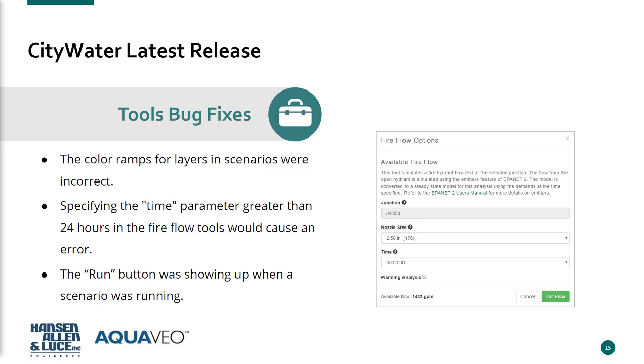And then finally, when you're running scenarios, we noticed that the run button was still showing, which we didn't really want, because you shouldn't be able to start another run while one is running. That could mess things up. So we've taken care of that so that it's hidden.